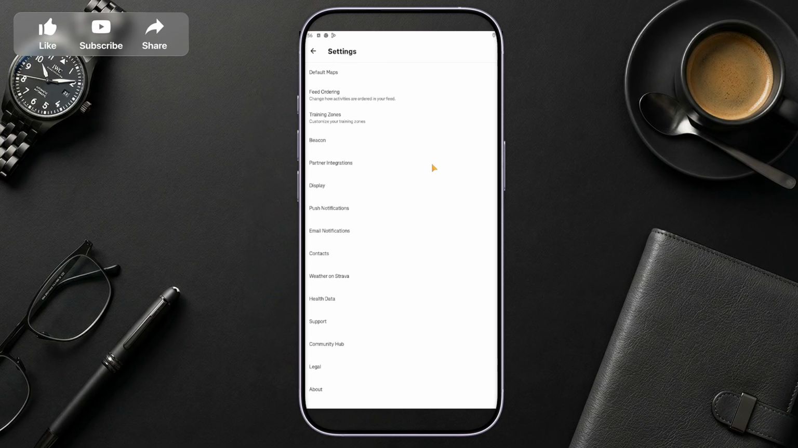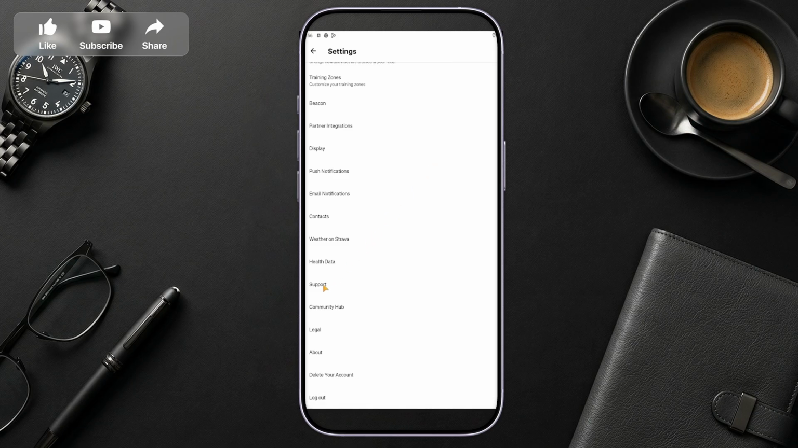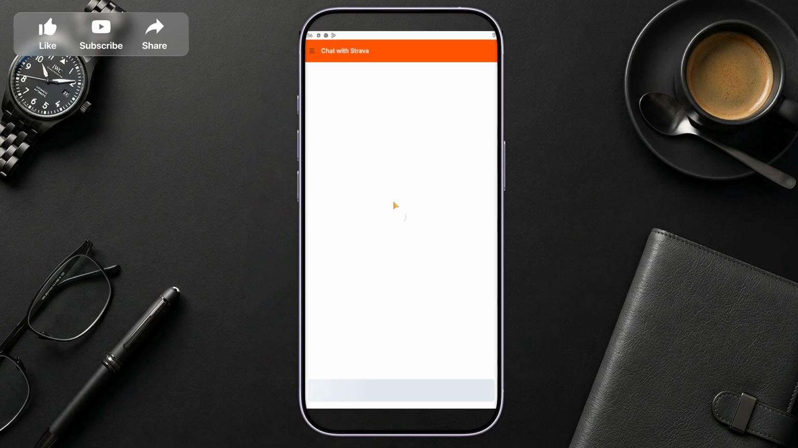Now, scroll down through the settings menu and look for the support option. It might be grouped with other account or help sections, so keep an eye out as you move down the list. When you see support, tap it. This opens Strava's dedicated help area designed to guide you through common questions and connect you with assistance.